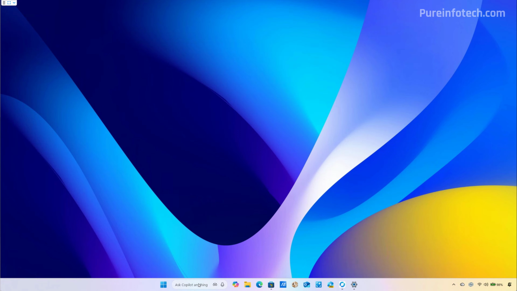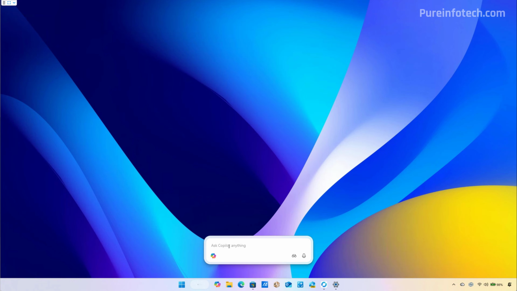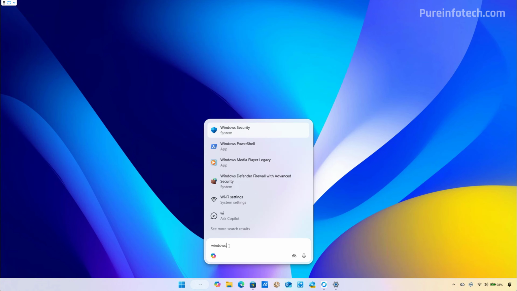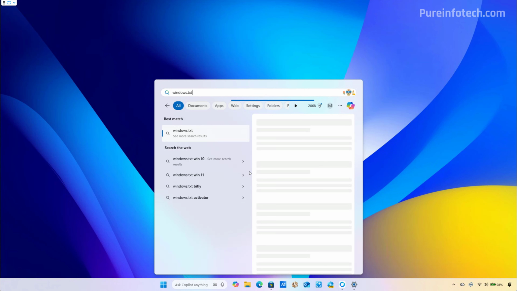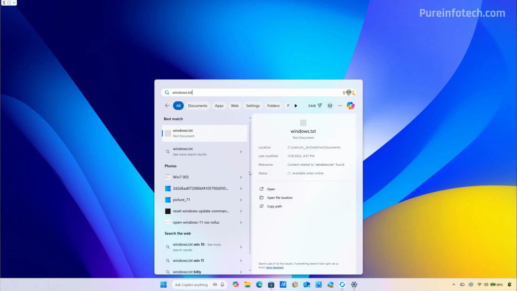Now, let's say if you want to search for something different, like a file, let's look for windows.txt, and that will also do a search for files on your computer. You can also see that we get this option right here, and basically that will switch to the traditional Windows search experience on Windows 11.